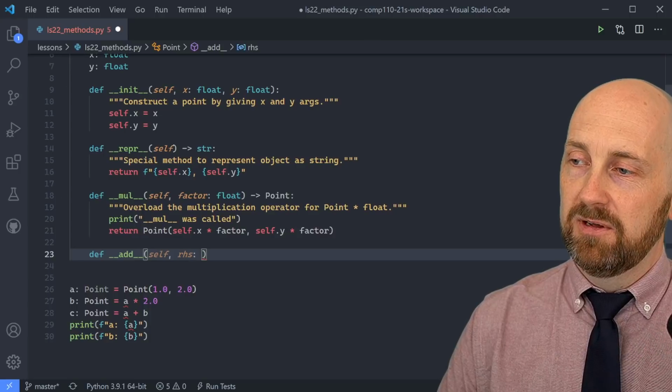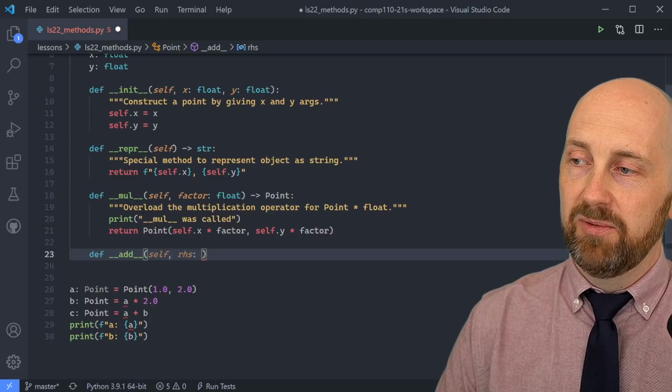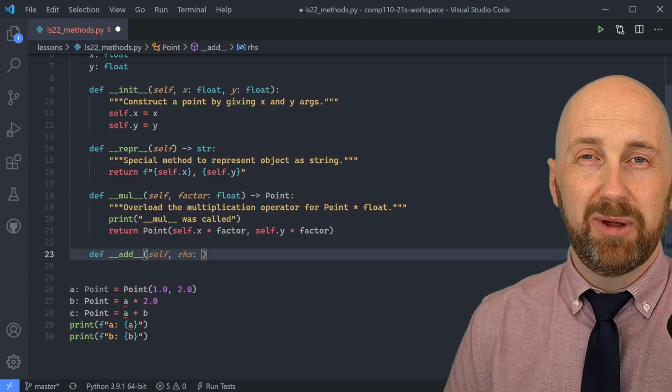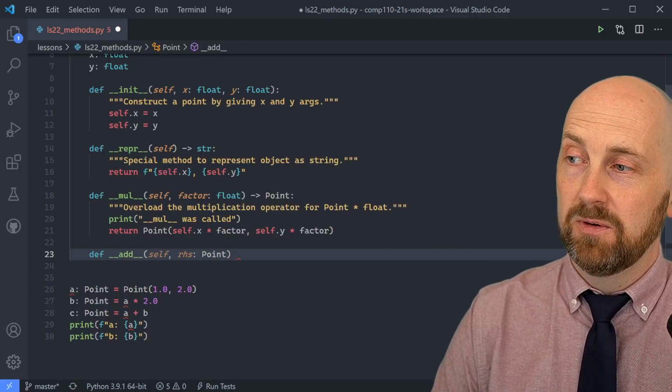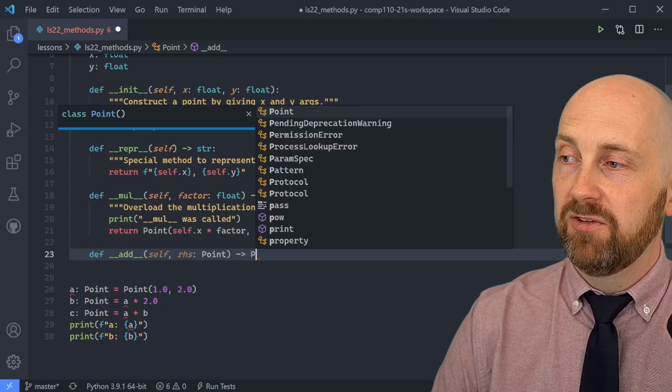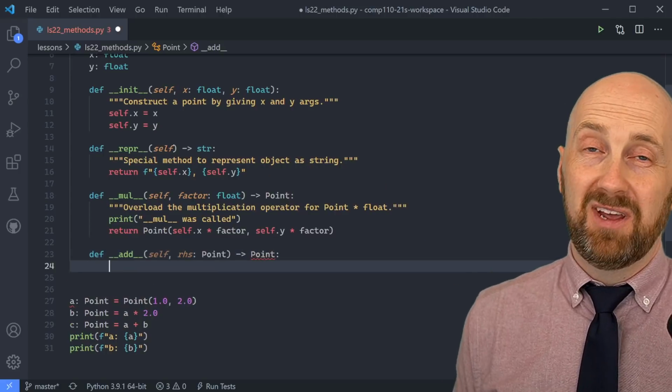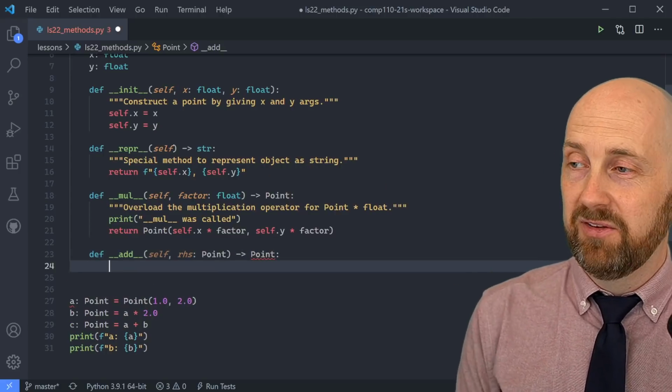And in this case, what is A's type? Well, A is a point. What is B's type? B is a point. So we're trying to make it possible to add two points together, so the right-hand side of this expression is also going to be a point. And this is also going to return a point. We're not going to mutate A or B. That would be unexpected and surprising.